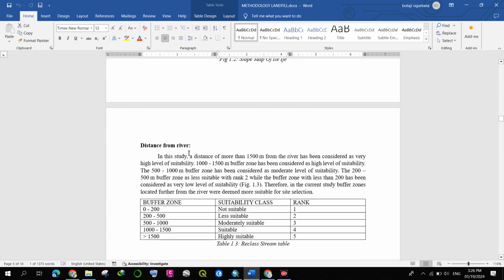So now the distance from the river. It's very simple. This thing is very simple. Once you understand the concept, you can do it for any other thing altogether. Now, for the distance from river, we have the river in the form of vector, right? In the form of lines altogether. So you have to let it know that you want to offset from the center line of the river, right? 0 meter from the center to 200 offsets to left and right.